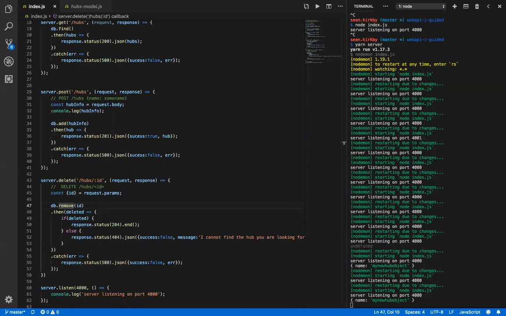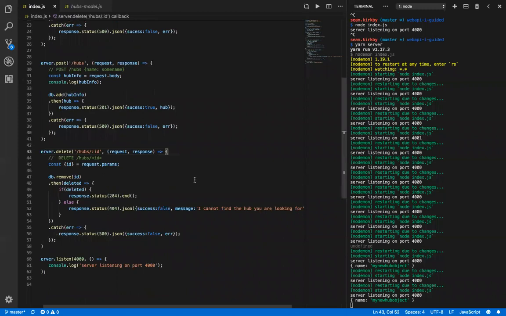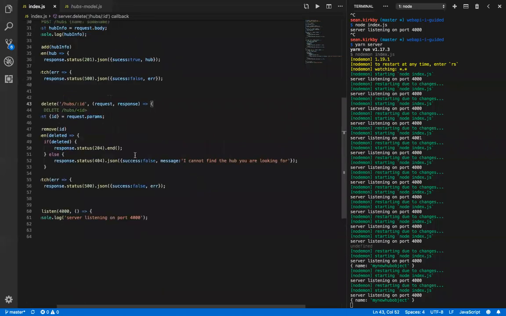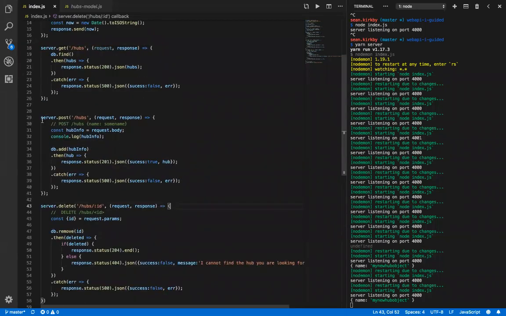Okay, so let's go over the post again. If you're having trouble with that code, take a peek at it as I go through it here.